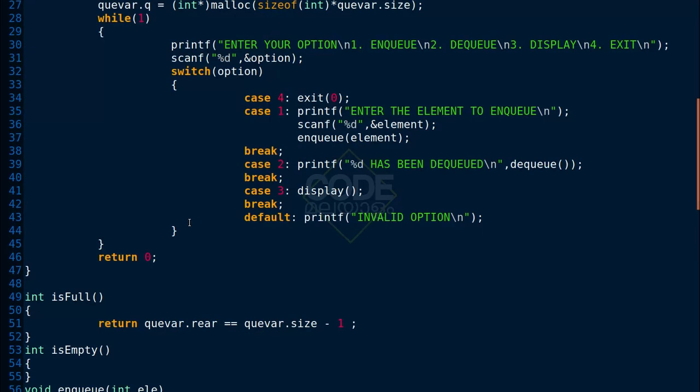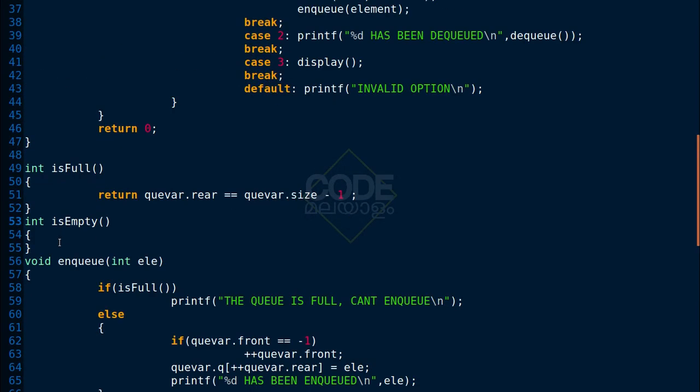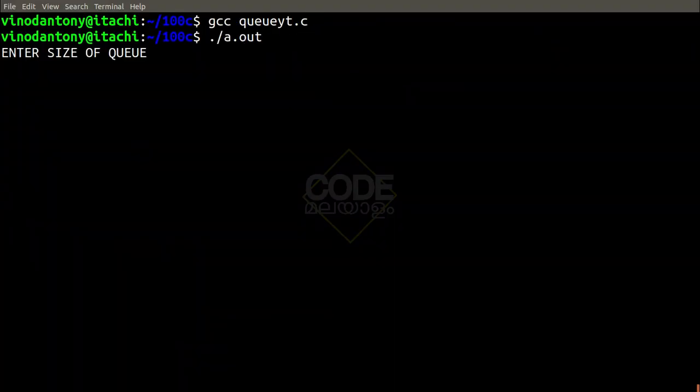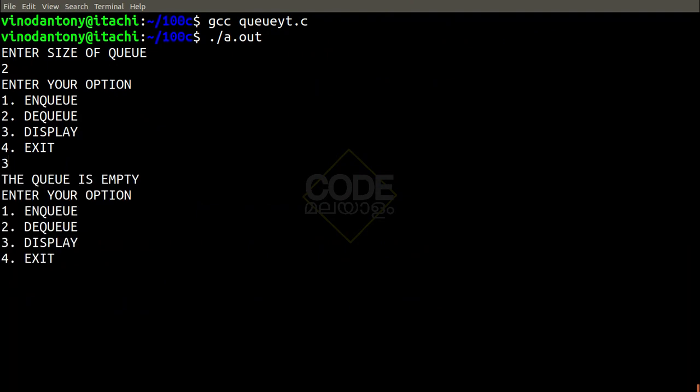The isEmpty function, similar to the isFull function, will check for a condition and return a 0 or non-zero value depending on the result. We need to check if both the front and rear variables are equal to -1. If they are, the queue is empty, else they aren't. I check the output once more, and our previous problem seems to be rectified. It displays the queue is empty instead of showing a 0.